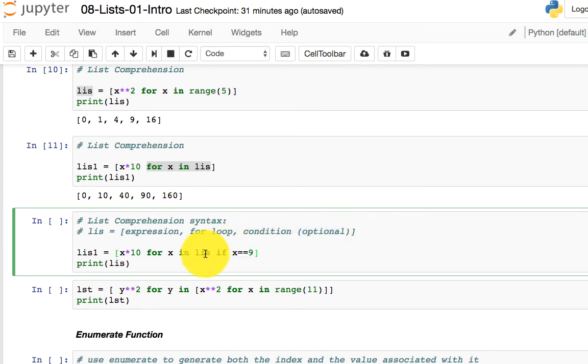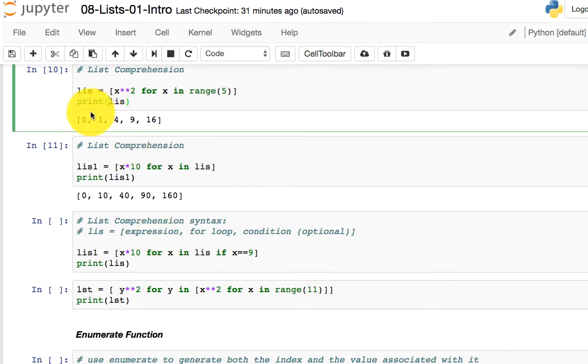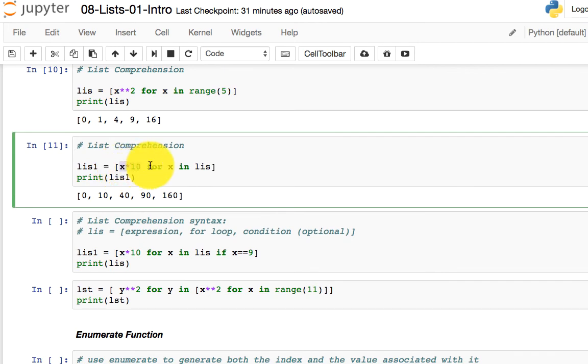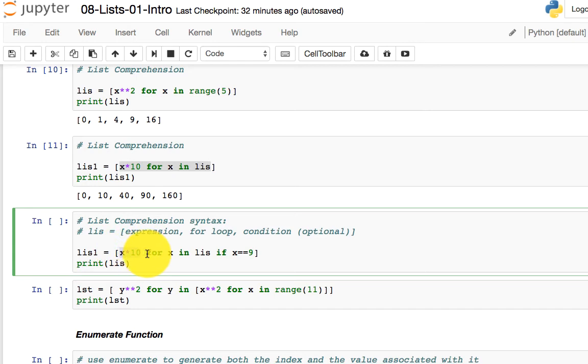So let's look at this by using an example, right? Let's go back to the example here. List has a value, right, with 5 elements, 0, 1, 4, 9, and 16. So here I'm doing something very similar to list 1, right? So x multiplied by 10 for x in list, but now I'm specifying a condition. I'm basically saying do this only if x equal to 9, right? So there are 5 elements, only in one case is x equal to 9. So the list should have 1 element that should be multiplied by 10.